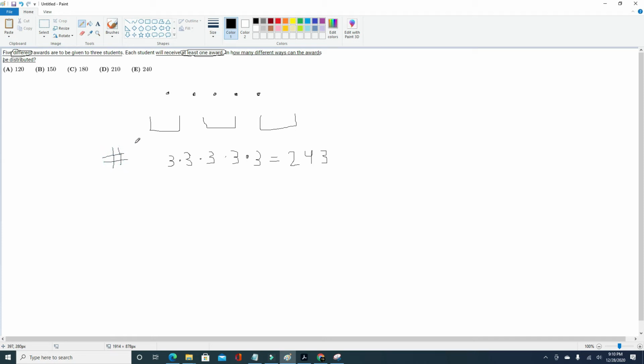Now, we need to find the number of ways to distribute the awards such that not all the students will receive at least one award. Some students may receive zero awards. So this can be done in pretty much only two ways. Either one student receives zero awards or two students receive zero awards. We can't have a case where three students receive zero awards because then five awards cannot be distributed. So let's look at the first case where one student is excluded and the other two students receive all the awards. So in this case, it's pretty much the same setup as our original case.